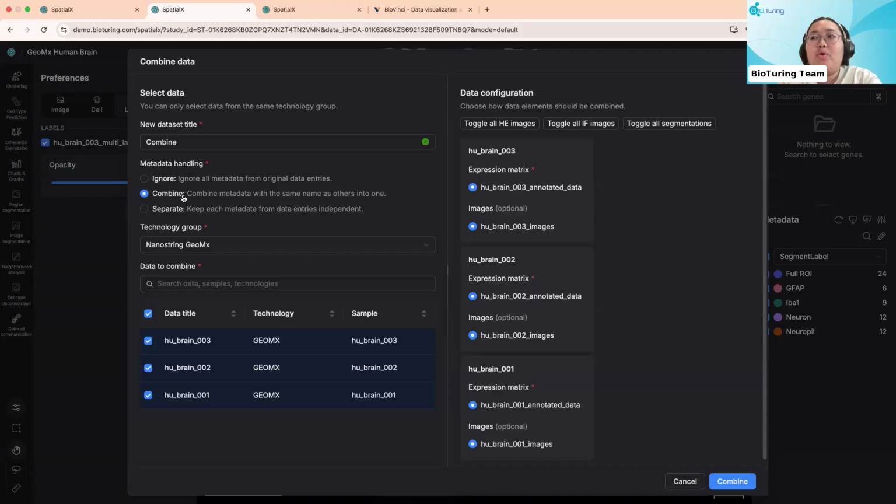So for example, if you have segment labels like this one in here of a different cell type, you can merge them into one single metadata, or you can also select separate, where all the metadata from individual samples will still be there. However, they will stand separately with different names so that you can easily distinguish between metadata from sample 1 versus the metadata from sample 2.